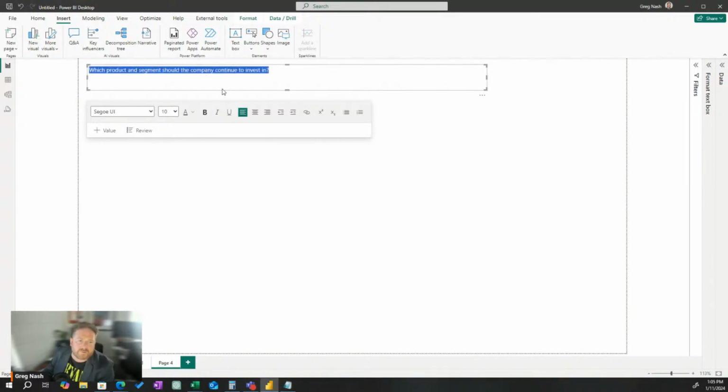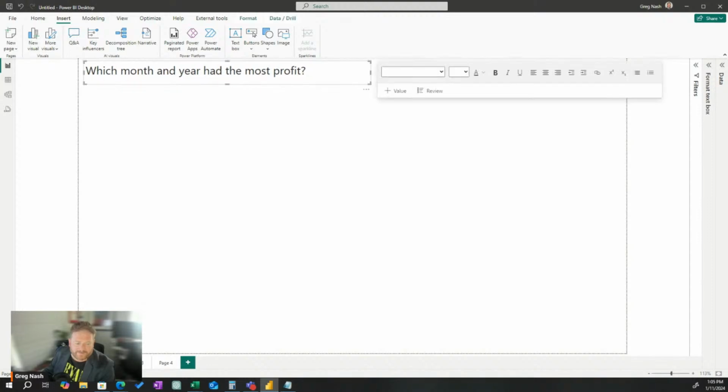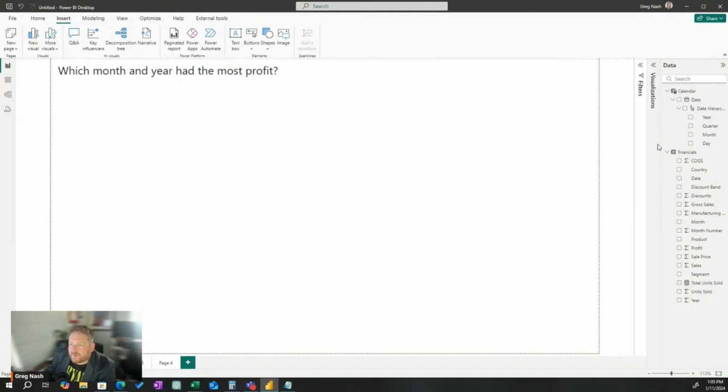Which product and segment should we continue to invest in? These are now proper report pages. And they don't have anything on them yet, and they're already better than that report. Which month and year had the most profit? So let's think about that. What's going to show me the most profit? Well, I want to know what was our profit? So we've got that value, sum of profit.